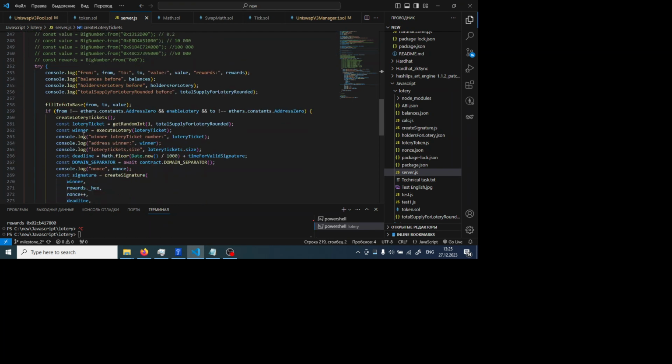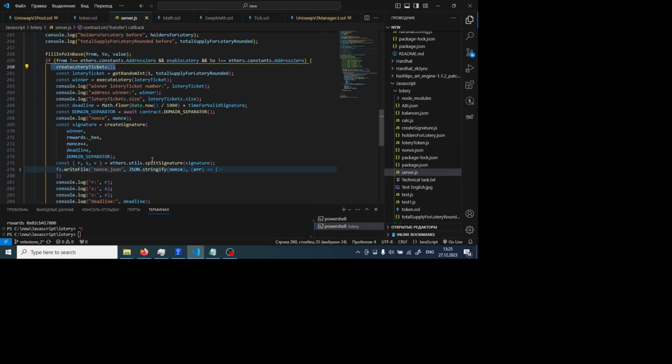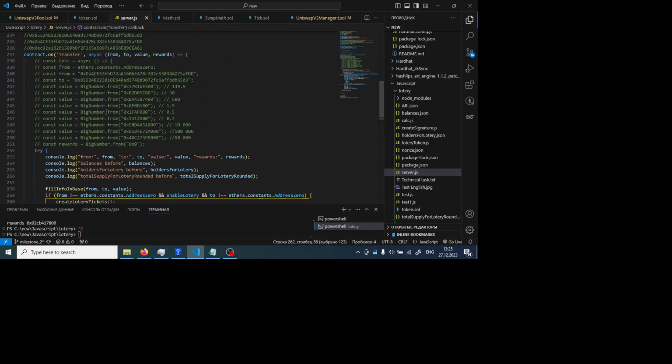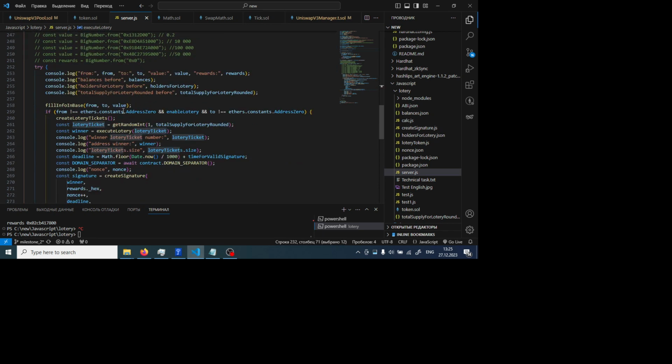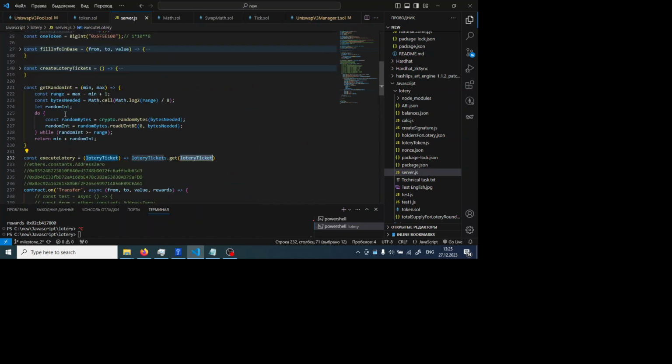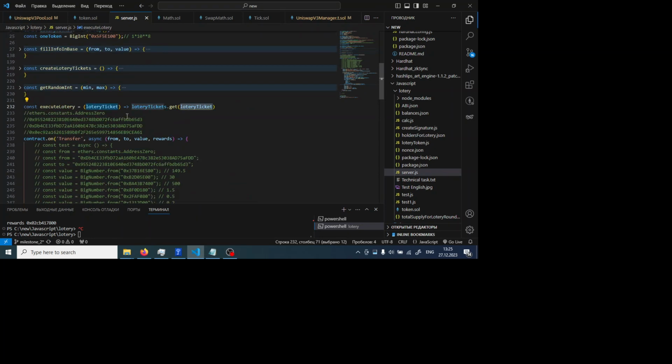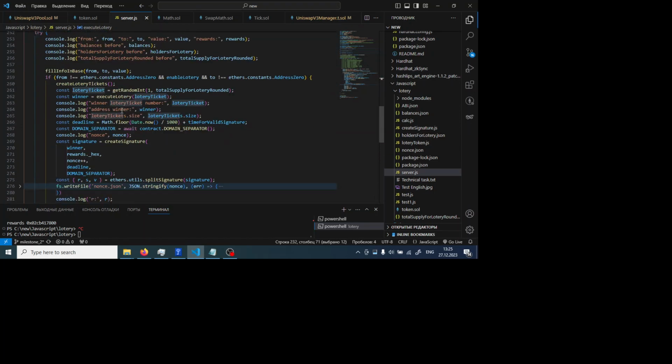Next we create a mapping, and it's very simple logic to choose the winner. Just get a random number from the crypto library and execute the lottery. Just retrieve information from this mapping with this index and this number.